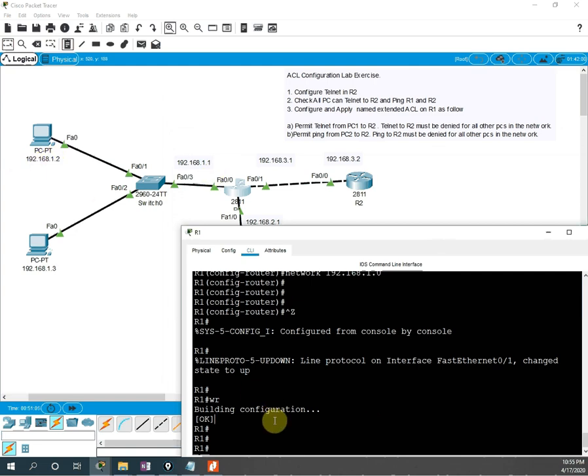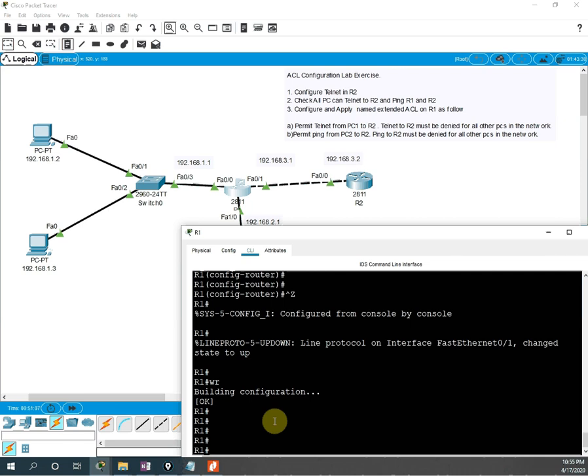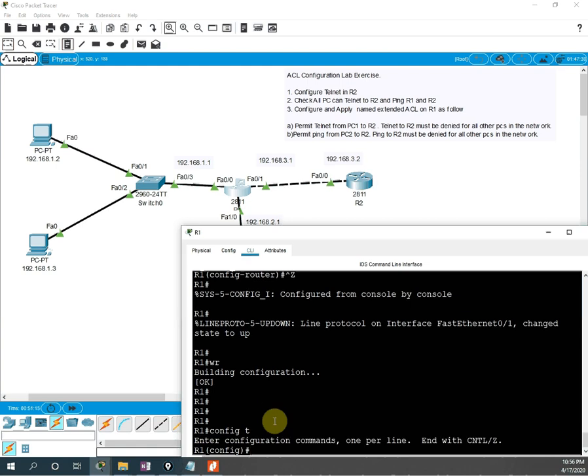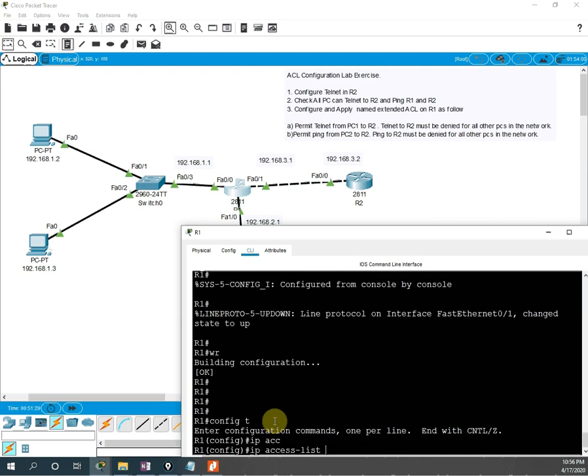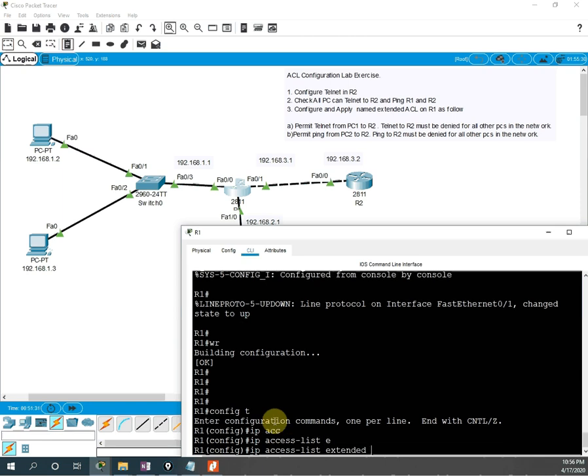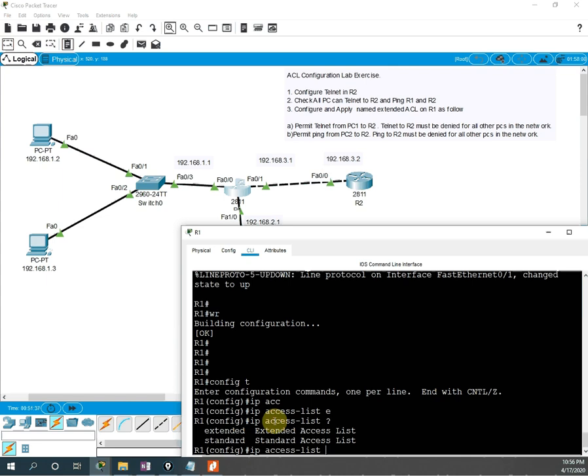So let's start. As we have the basic idea of how to configure telnet, we will try. Let's go to the configuration mode and do the access list. He mentioned named extended ACL. How is the syntax? We need to write ip access-list extended. If you have confusion, you can put a question mark, and it will ask whether you need extended or standard. We can do either, but in the question it is given as extended, so we are going to do extended.